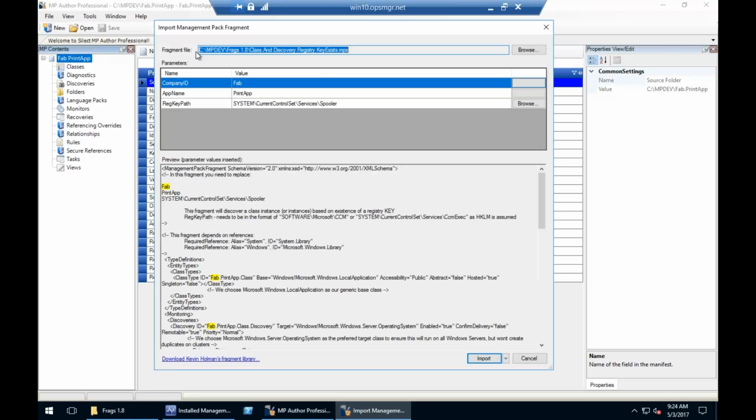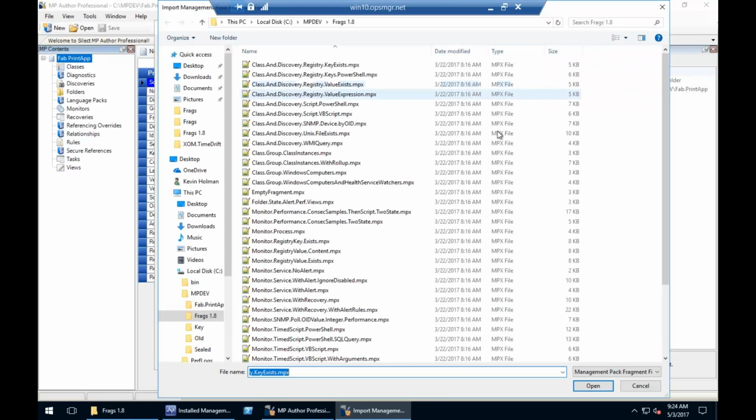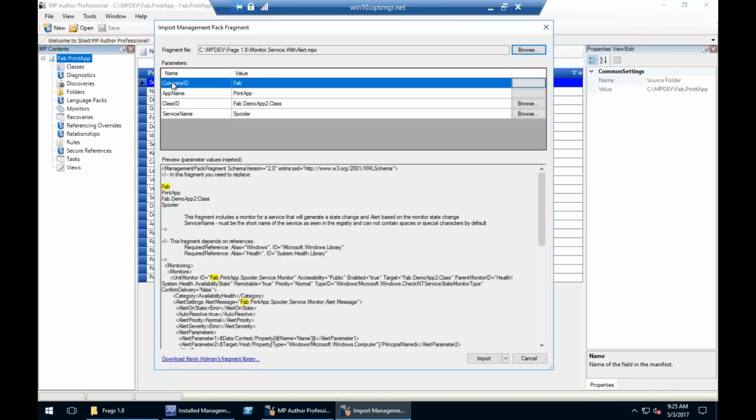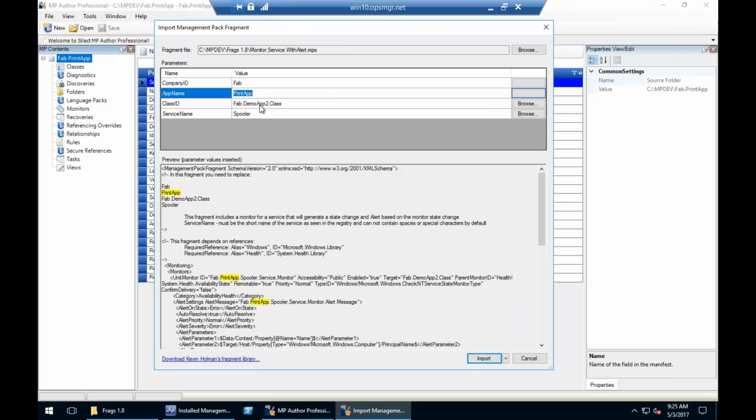So in this case, I'm just going to hit Import Fragment, and I'm going to browse. And we need a service. So I'm going to choose Monitor Service with an alert. I've got lots of different fragments for different scenarios for service monitoring. I'm just going to do a simple one, monitor a service with an alert. So I'm going to open that one, and these are the things that it's prompting me for. And what you'll notice is it remembers the last things that I used. So it automatically populated company ID with Fab and print app with my app name. And so all I really have to provide in this case is the class ID and the service name.